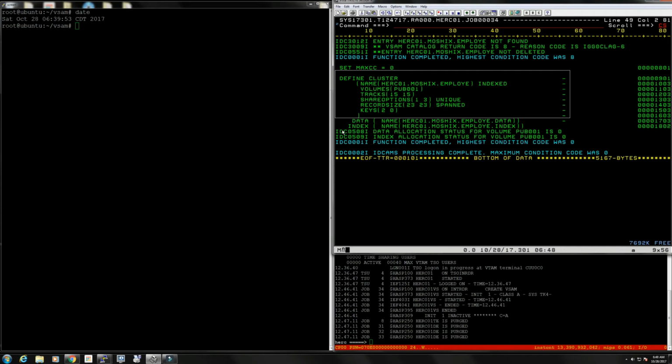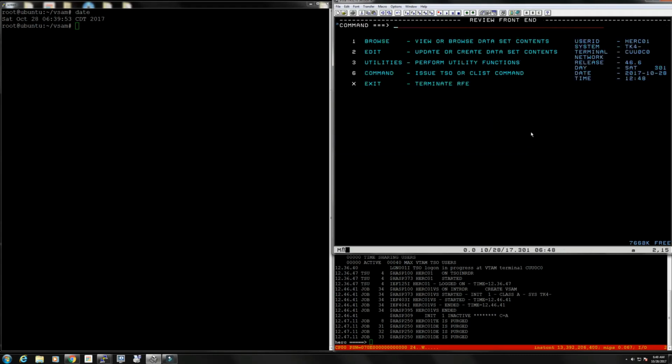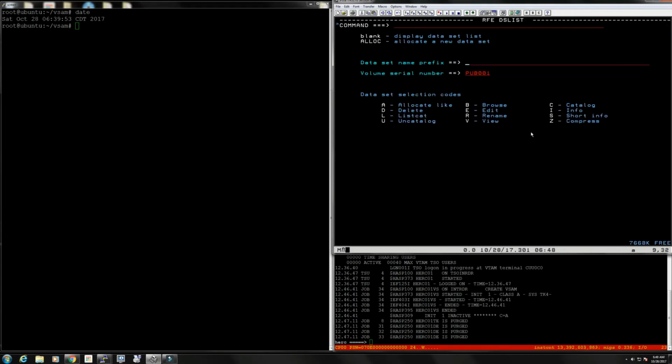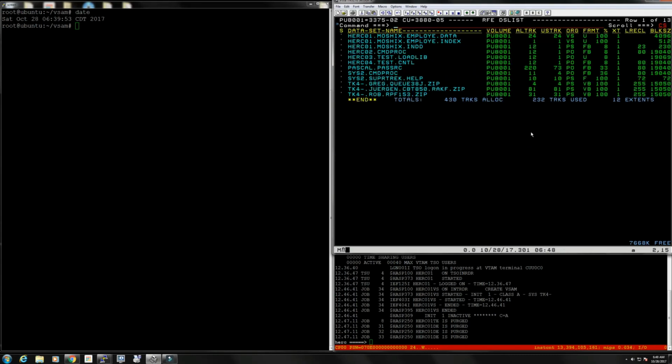So it did allocate our cluster, and it did data allocation, index allocation work. Function complete, IDCAMS processing complete, maximum condition code is 0. Now that is done, if I open yet another window here and go to POP001, you'll see that my cluster, which is comprised of my employee data and the employee index, has been created.